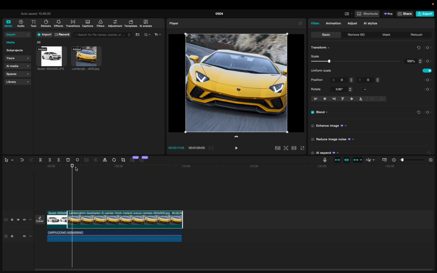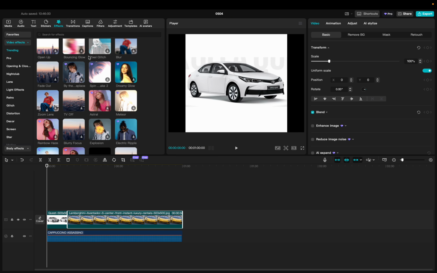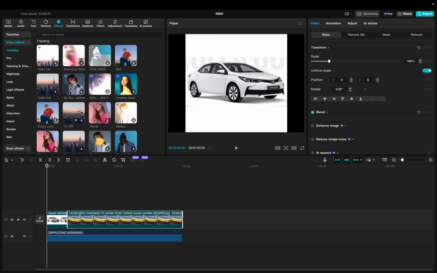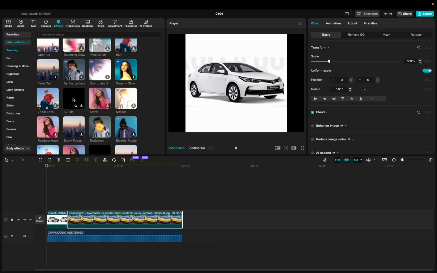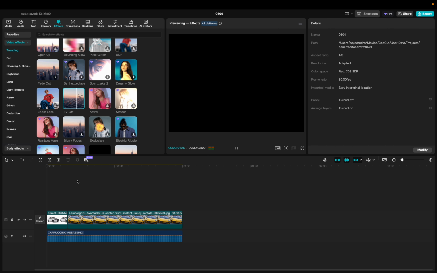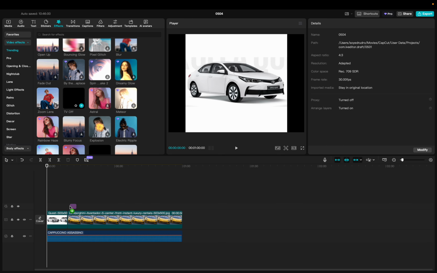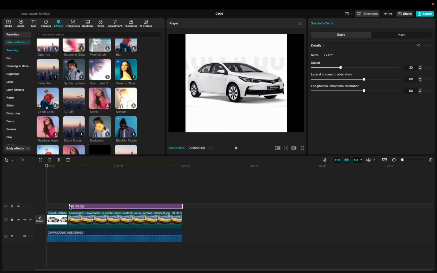So here it is. And if you want to add a special effect, like when it opens, here it is. Yep. So there it is. So let's see.